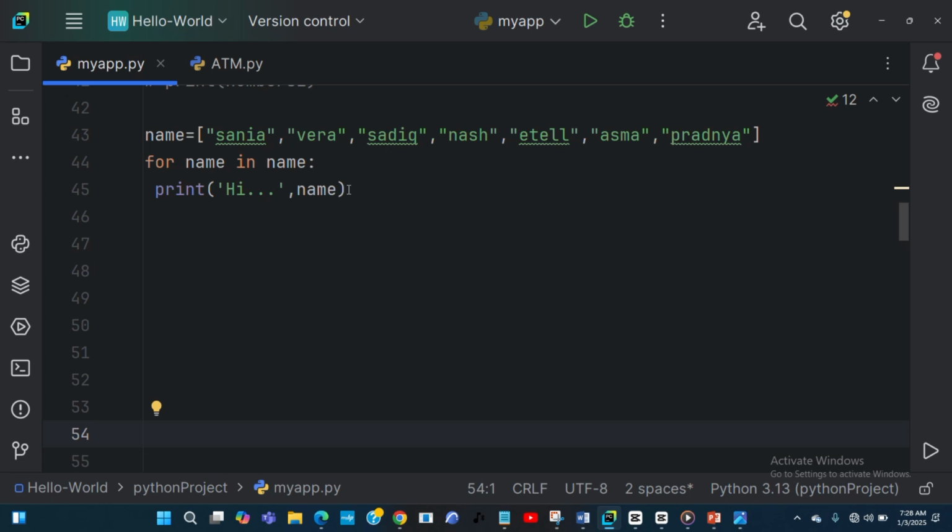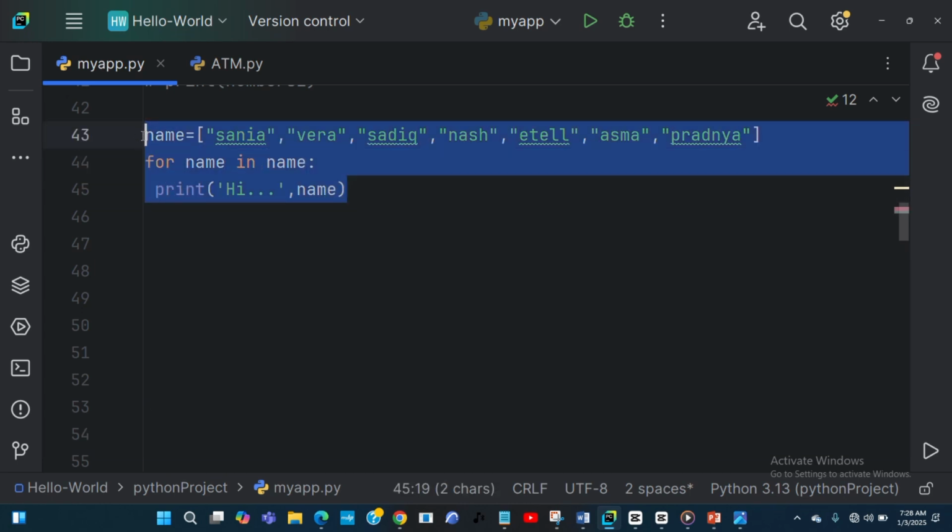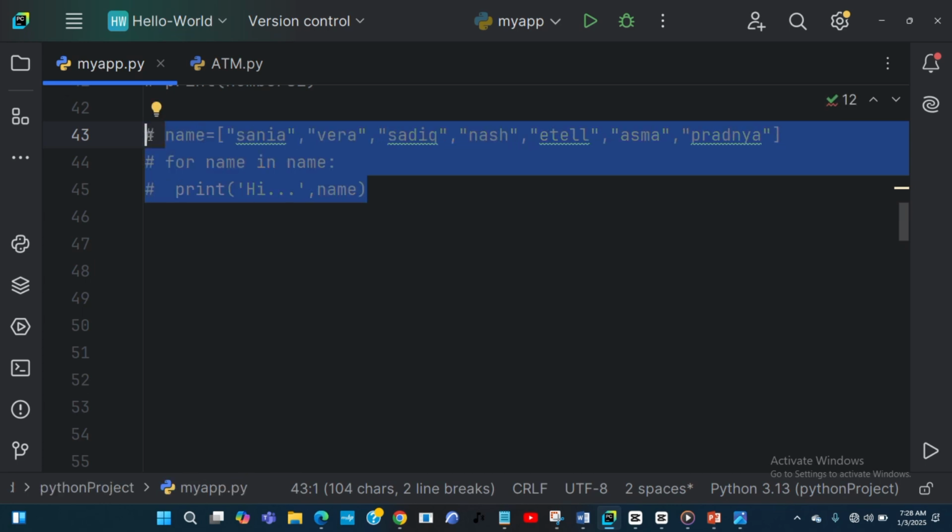Now we are going to see. I'm just going to comment this. I want to comment all. Just press Control on your keyboard and /.